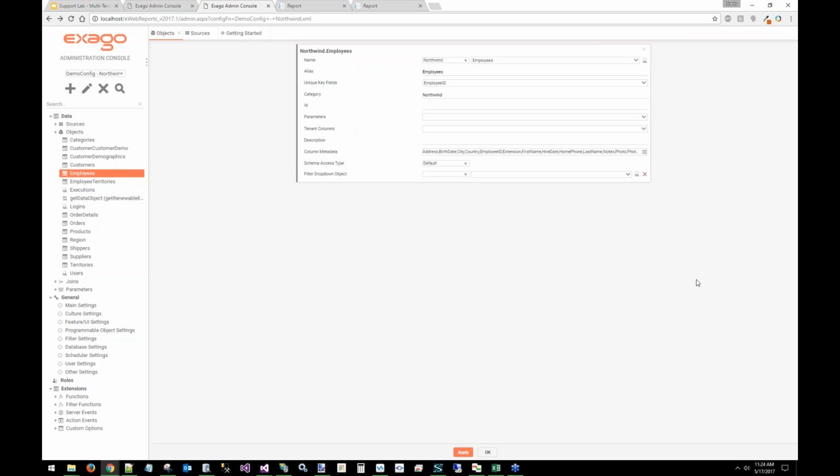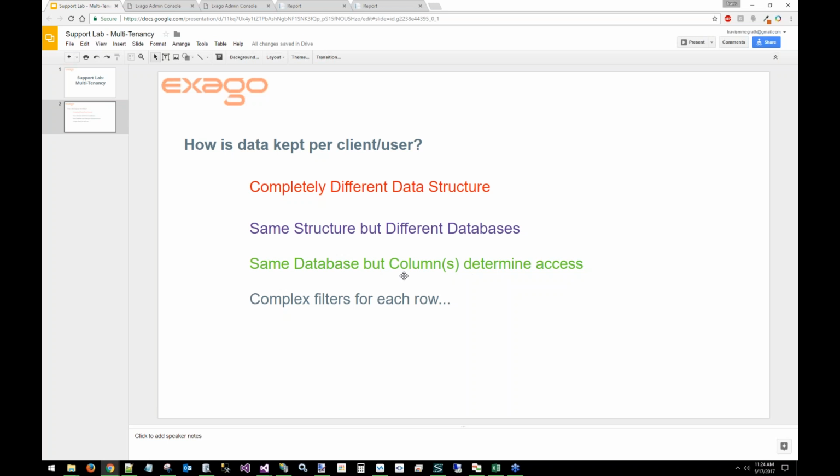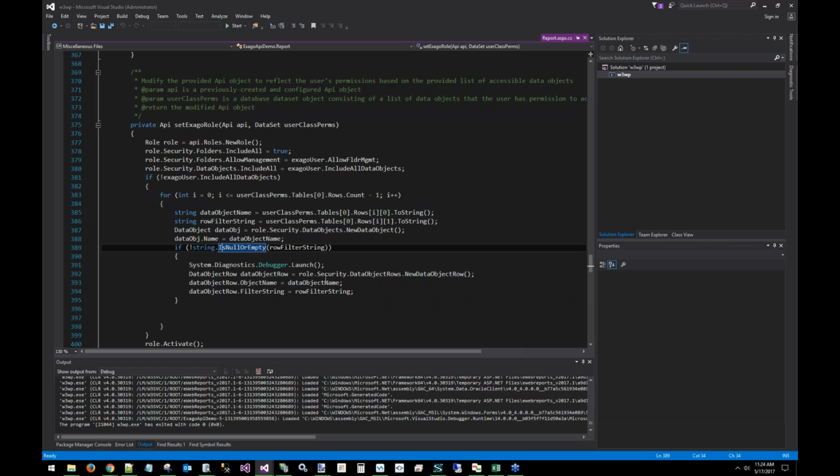The last option here, just to go through the last one briefly, was to do something more complex. So build some SQL that's added to any query using a specific object that always gets used by Exago when querying the data source. And that query can be really anything we'd like. What we did here is we set in code in the role. We added to the security settings what we call a data object row. And that data object row does two things. One, it specifies which data object it cares about, so which data object Exago should know to use this query for. And then it specifies a value or a filter string.